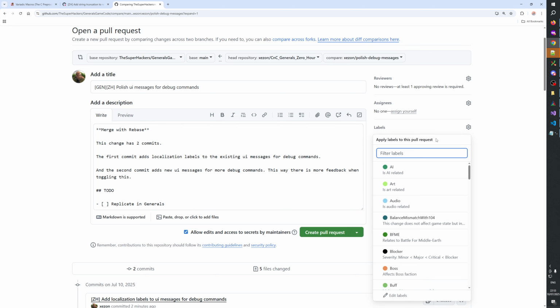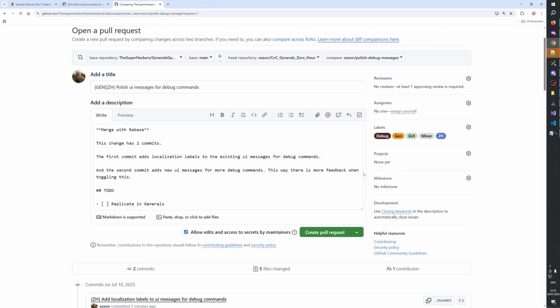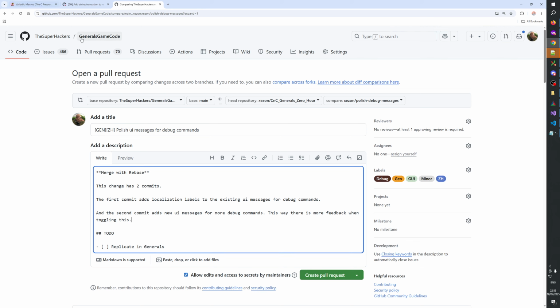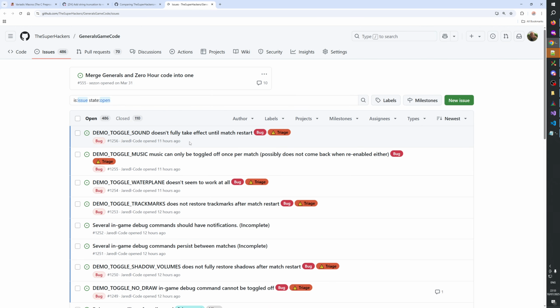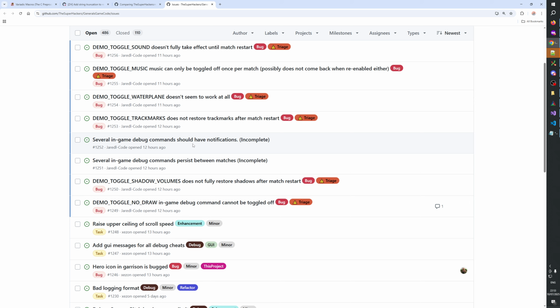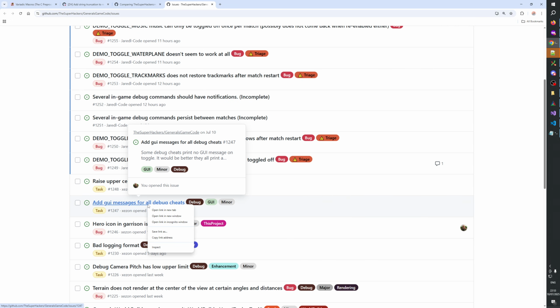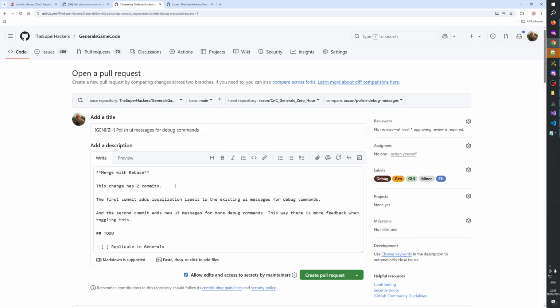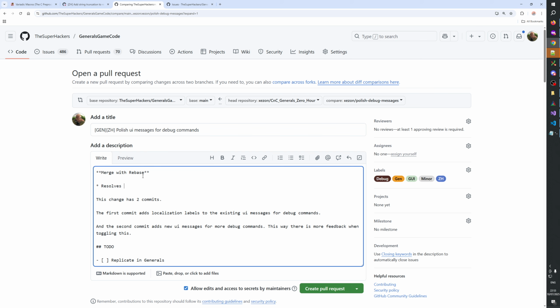Okay, labels, GUI, minor, and debug, and gen, and zh. Copy link address. Resolves this.